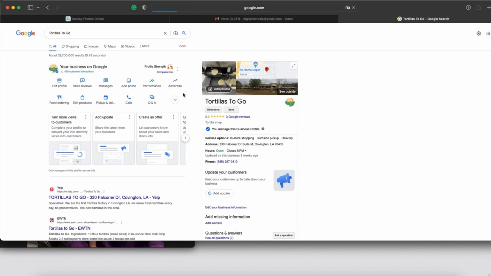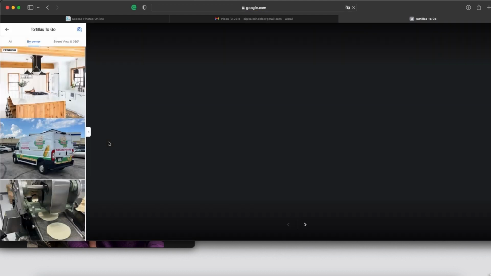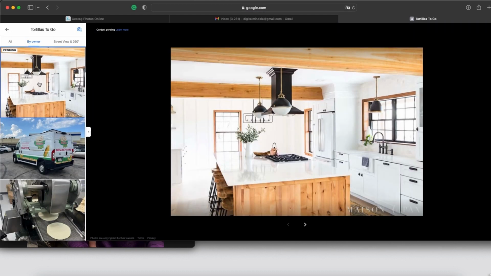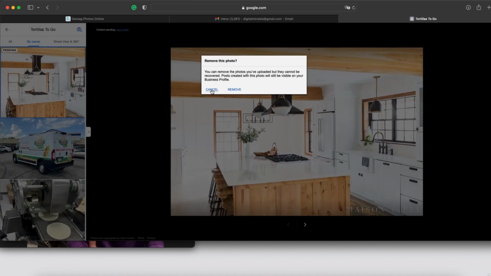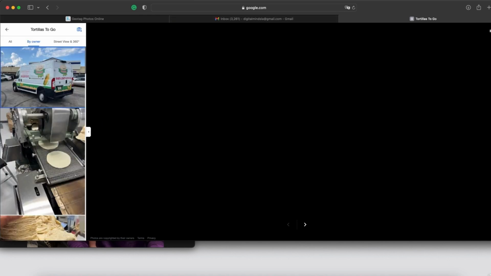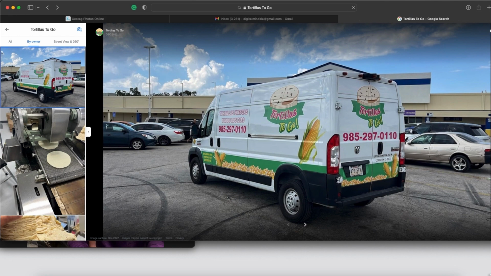And boom, you have your photo in there. So what happens, let me just delete it because this is not part of it. So now what happens is, let me delete this.